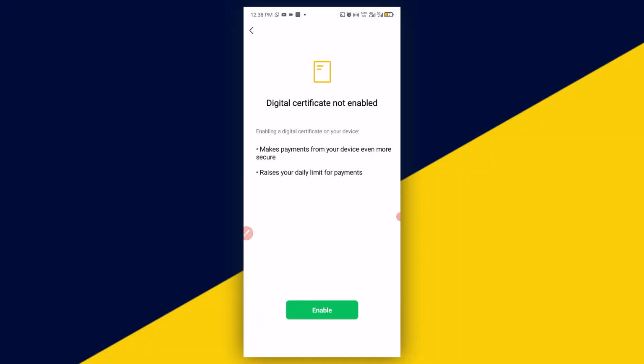Make payments from your device even more secure. Then raise your daily limit for payment right here. For that, what you need to do is to go ahead and click on Enable right here.